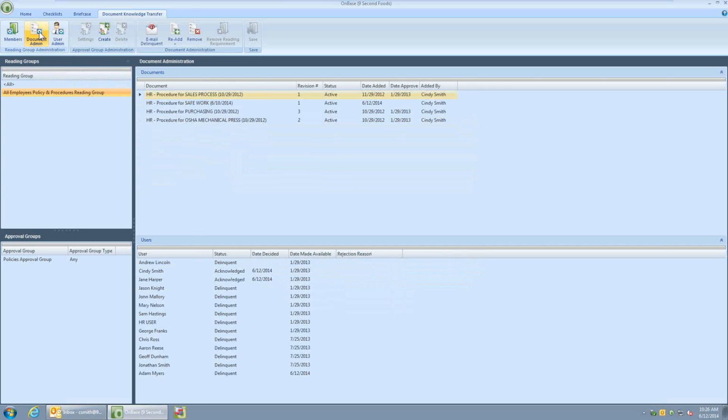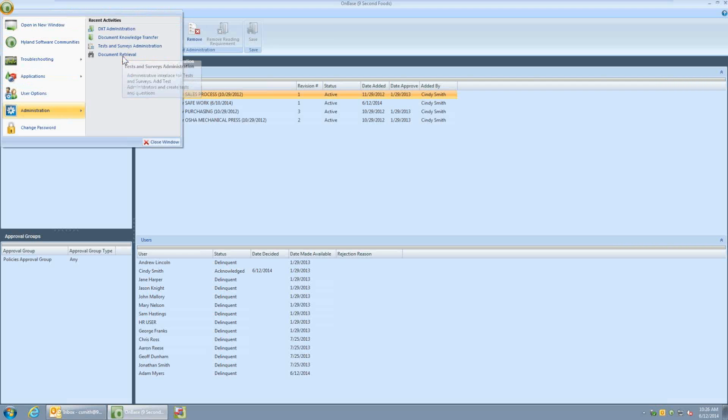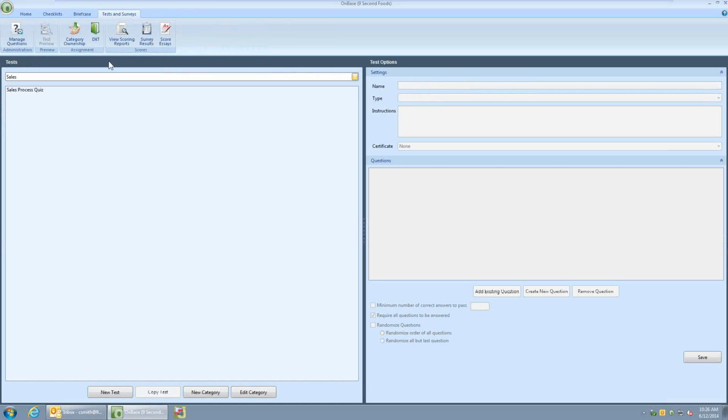By the way, if I come back into this document administration, notice I have buttons to email all those people that are delinquent. I can re-add a document. I can remove a document. So you have all those different capabilities here. The other side of things, if I have a test and a survey associated with any particular document, I always have the ability to come in here and view my scoring reports.